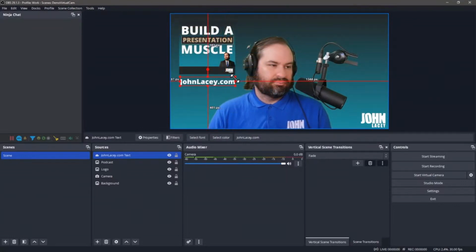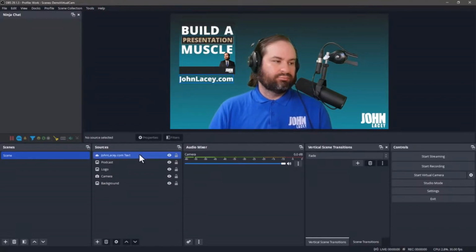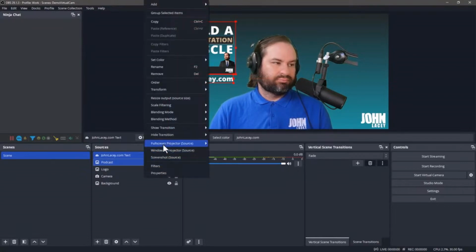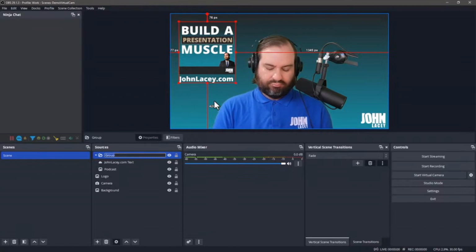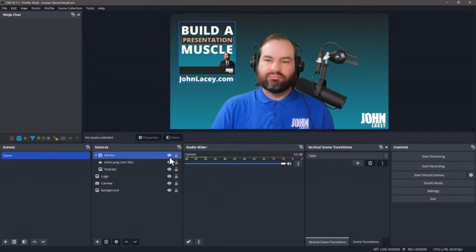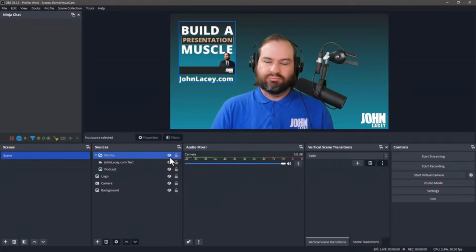Because our promotional image and text are related, we might like to group these. To group two or more items, click on one source in the list. Hold down the Control key and select the others. Right-click and go to Group Selected Items. You will be prompted to give the group a name. It's always a good idea to give your sources meaningful names so you know what they are. Now you can toggle the visibility of that group by clicking on the eye icon beside it.